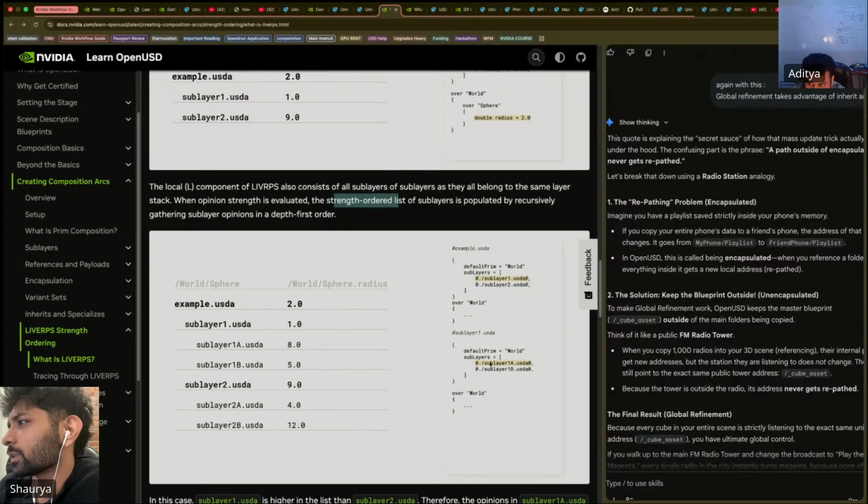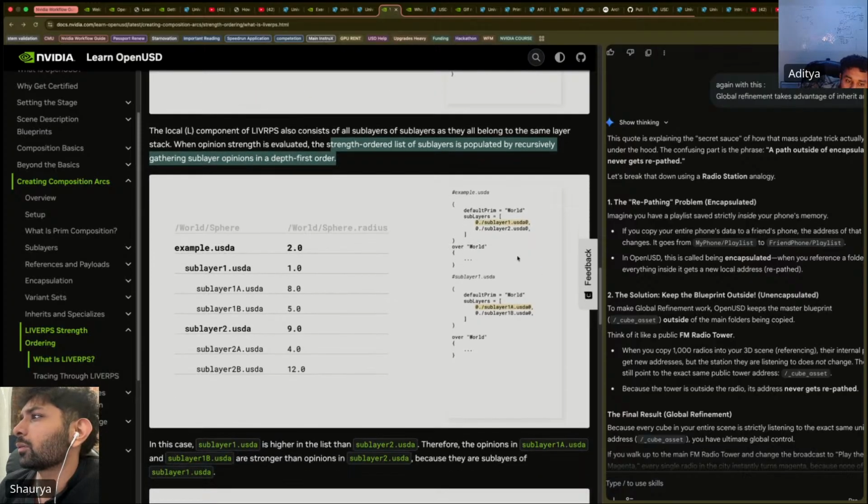So sublayer 1.usda has sublayer 1a and sublayer 1b. So this is the order, right? Yeah. The strength-ordered list of sublayers is populated by recursively gathering sublayer opinions in a depth-first order. So when we load a sublayer, it will explore everything in the first sublayer. If that sublayer has some more sublayers, it will basically go into sublayer 1 and then it will go into sublayer 1a and then 1b.